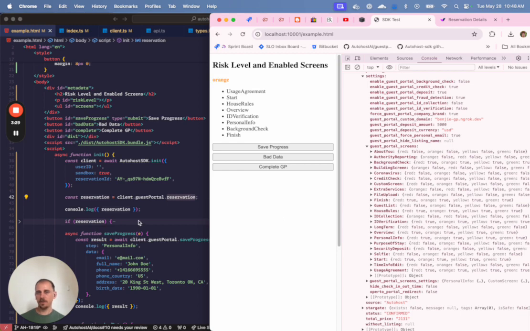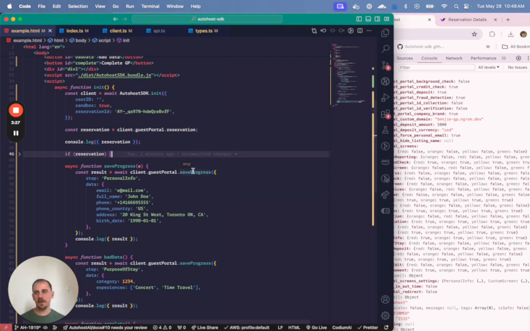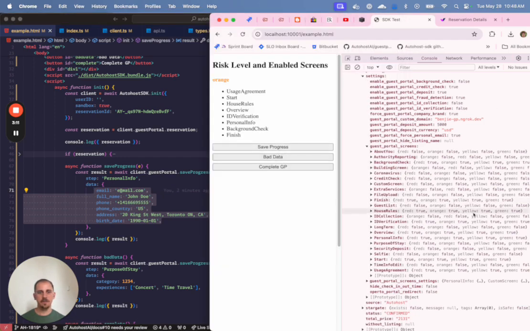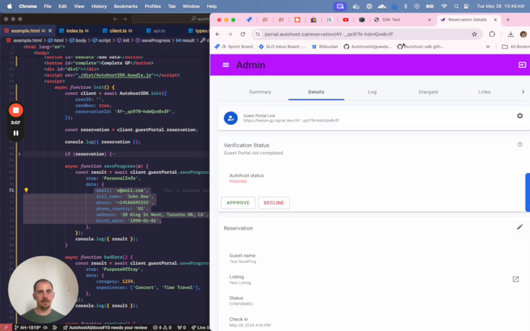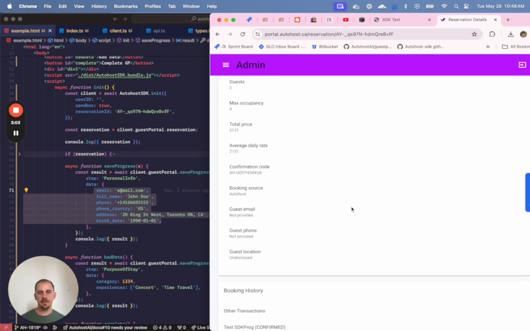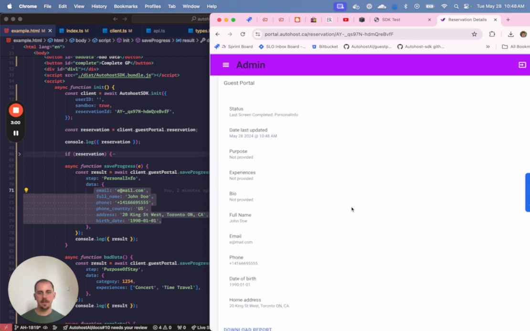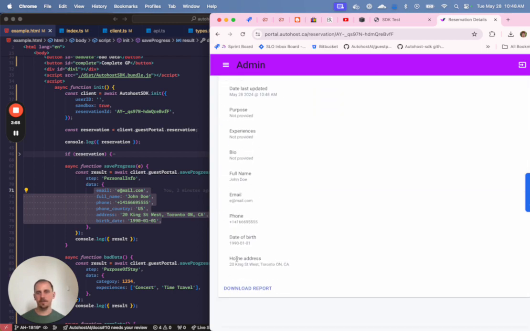So let's just dive into it. It's pretty simple. For each step that you do, you're going to call this save progress method, say what step it is. This is the steps in our guest portal, and whatever those values are. You just submit this, off we go. There it is, and if I come back to my reservation, hit refresh, I can see when I scroll down that there's the data: John, email, phone, all of that.